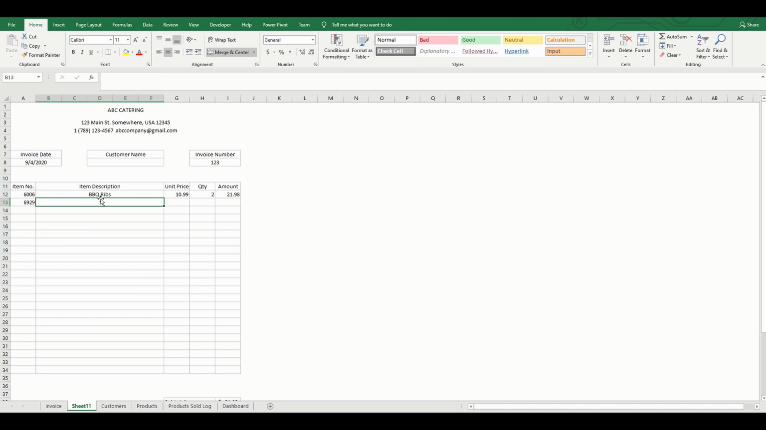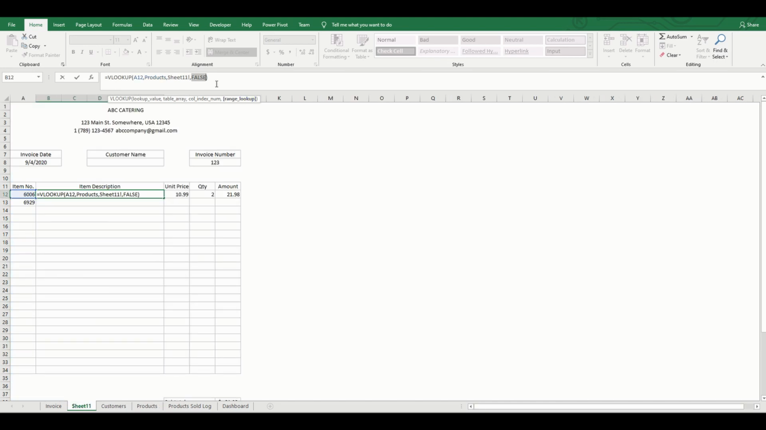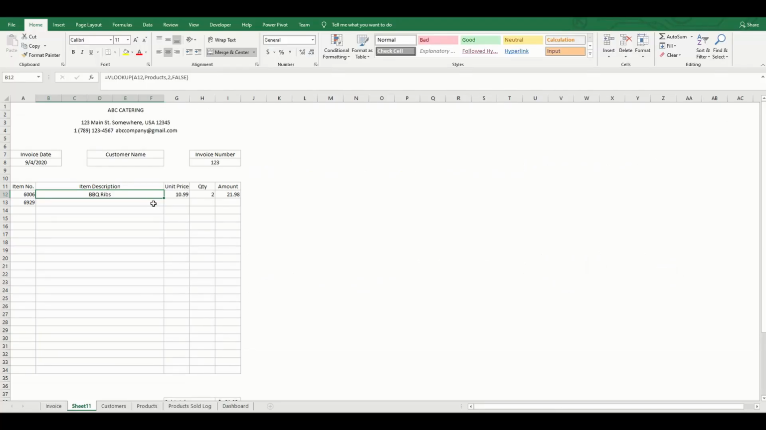And now it returned the item description. I used the VLOOKUP formula. The lookup value is the item number here, and the table array was the products table. The column index number 2 from the products table, because this is the second column we want to return. And then our range lookup was FALSE because I want an exact match. And now we can drag the formula down. So hover over the corner and then drag the formula.